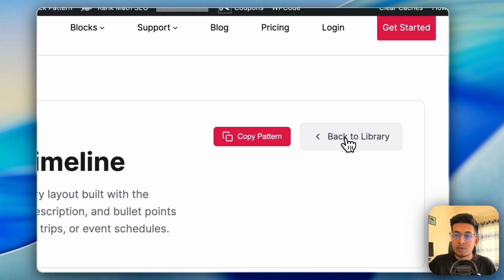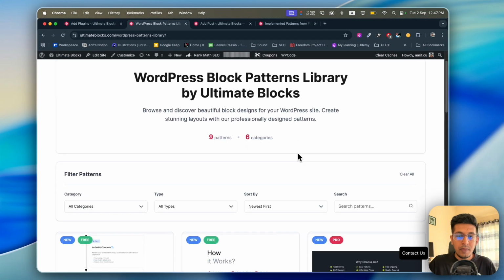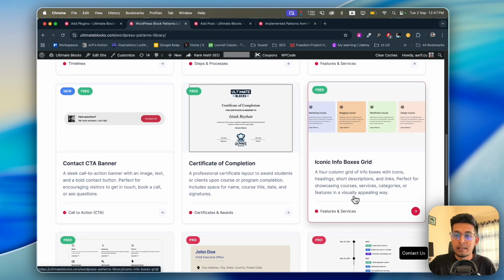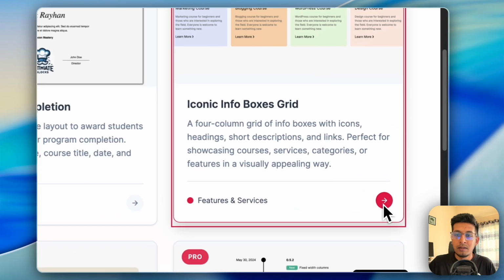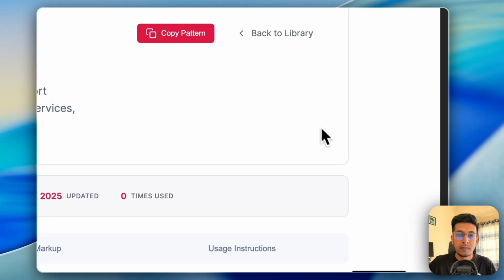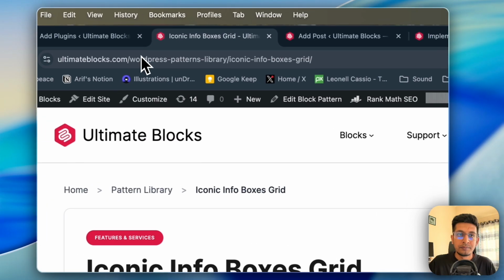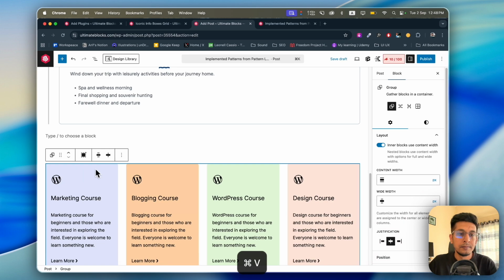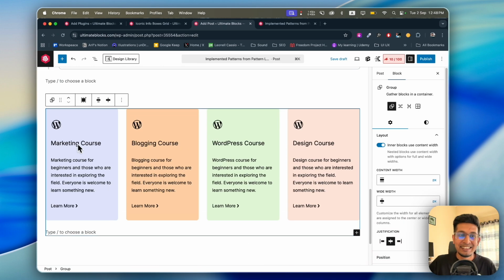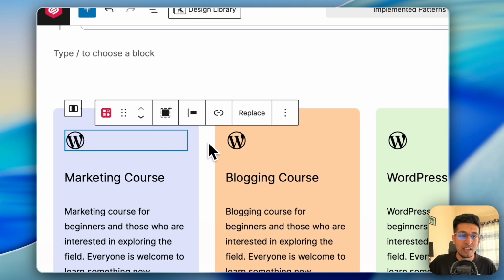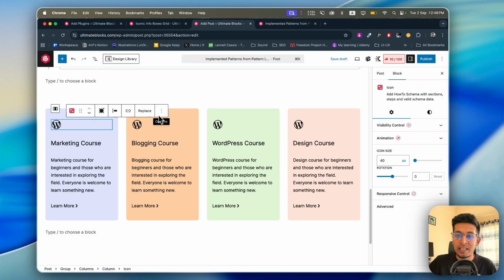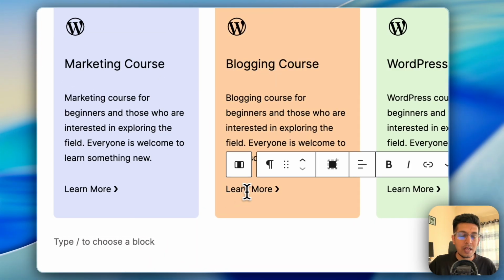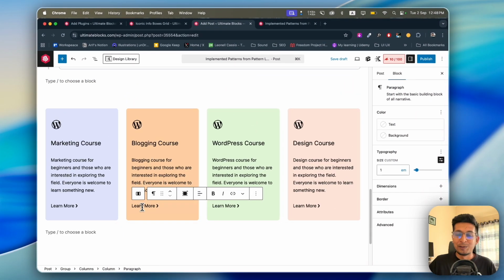So go back to library, and from here now, let's see the iconic info boxes grid. Click on here, copy pattern, and just Command or Control V. That's it. So this is it. You can change your icon from here, like replace, and you can change your text, you can change your button, you can do anything with this pattern.